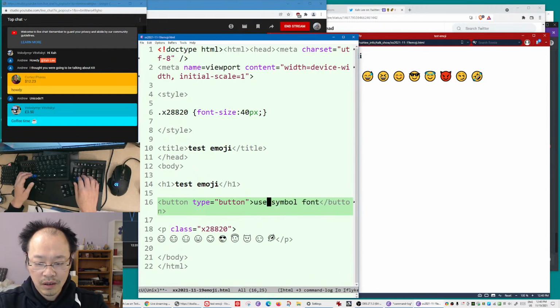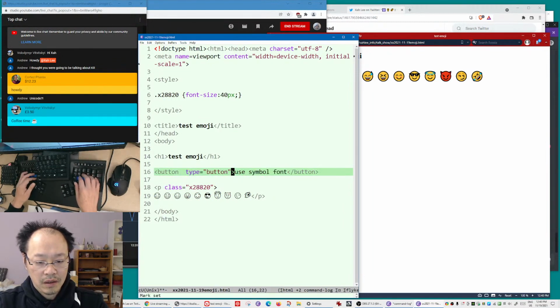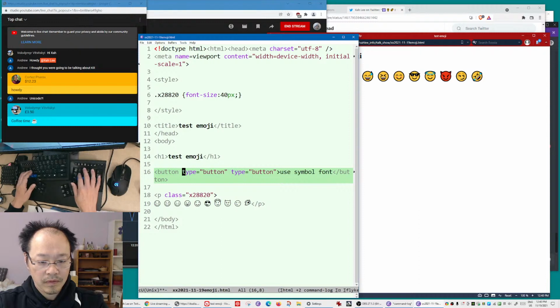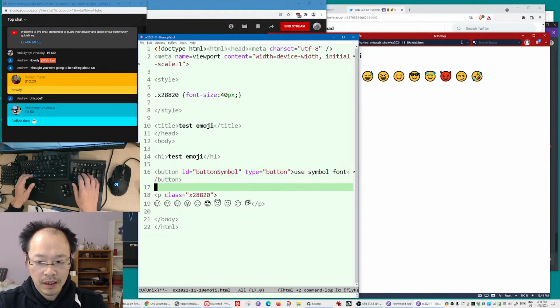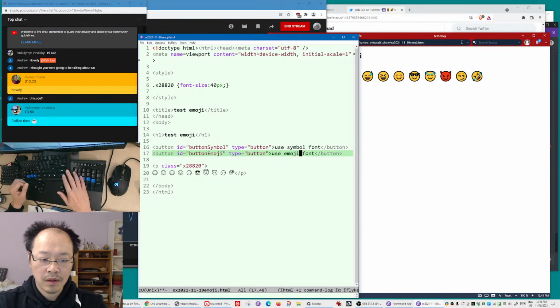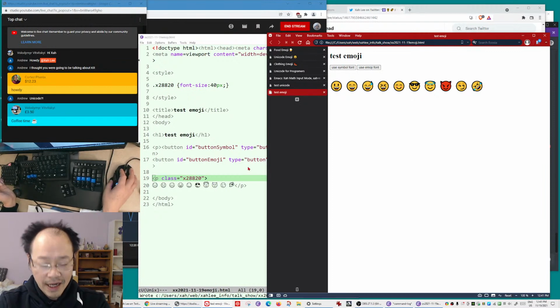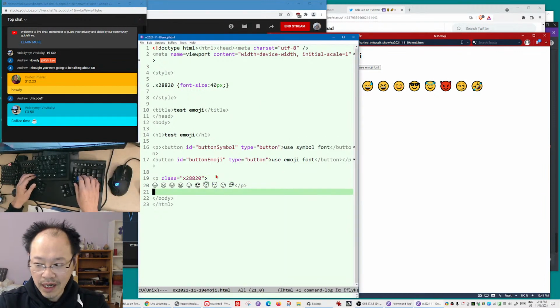Let's say use symbol font, okay? So this here is one button. Okay, and shrink, and another button. Okay, add them, show in browser. So we got two buttons, use symbol font, use emoji font. Right now they don't have any action. So now we are going to tie an action to them.